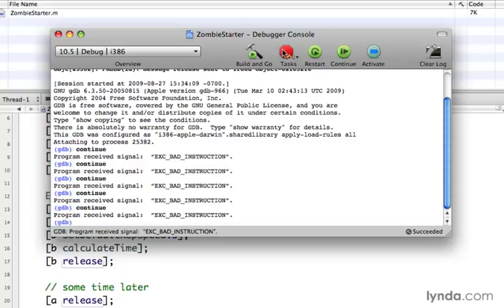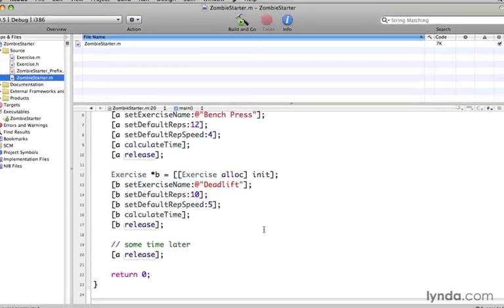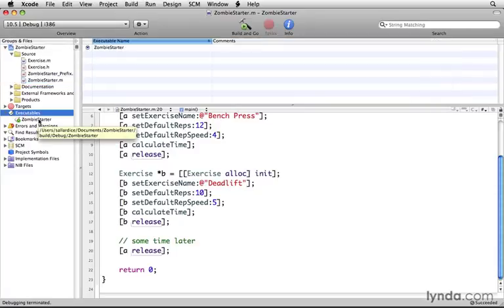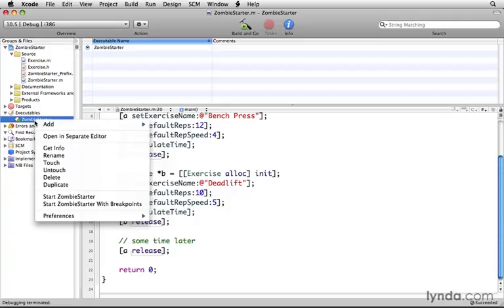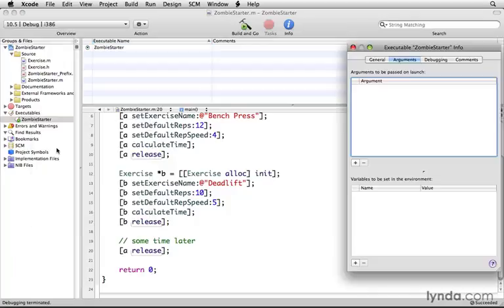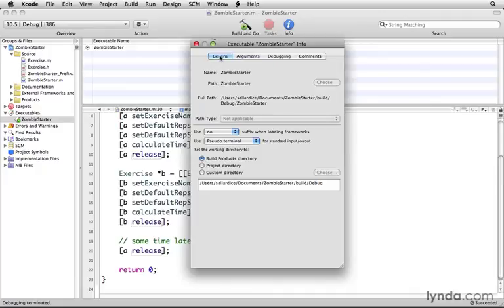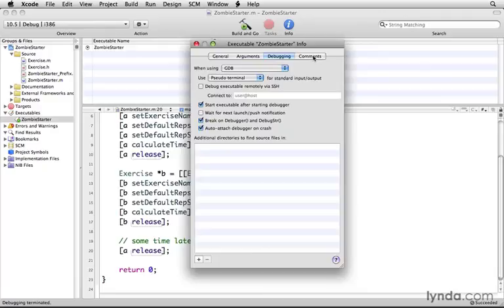So I'm going to hit the stop button and go back into the code, and I'm going to enable zombies. The way that I do this is by expanding over here on the left-hand pane the executables section, and this is what's basically defining what your application is going to be bundled into, effectively your application itself. I'm going to right-click this or control-click and select Get Info. You can also double-click and that will work. And what happens is this gives you a sheet up with a few different pieces of information about this executable, some general information, some arguments, some debugging, and some comments.